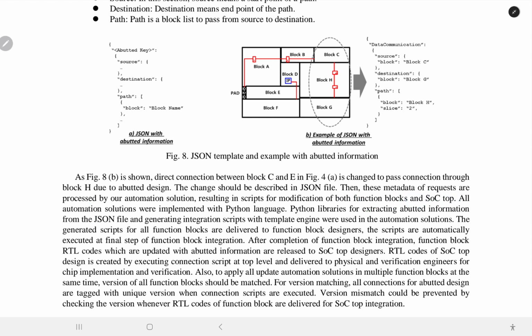All automation solutions were implemented with the Python language, and Python libraries for extracting abutted information from the JSON file and generating integration scripts with the template engine were used in the automation solution. The generated scripts for all function blocks are delivered to a function block designer. The scripts are automatically executed at the final step of the function block integration.